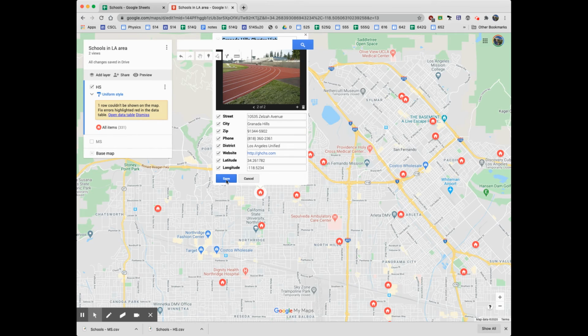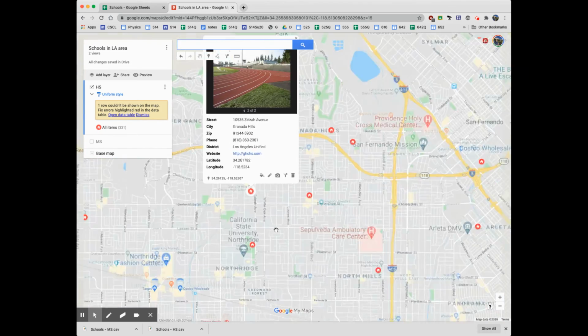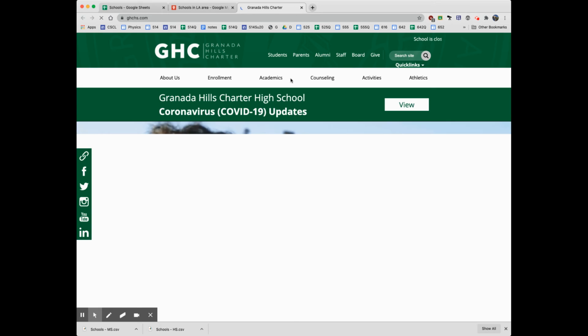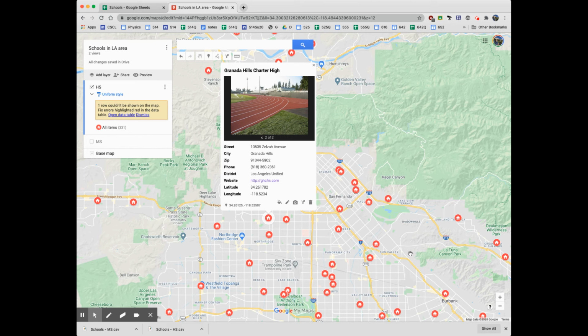I can save that. And now that information, when somebody scrolls over it, they're going to read about Granada Hills. They can click right there to the Granada Hills Charter High School link because I've provided that link in. And now we can annotate anything of interest. So let's say you're doing a job search, you could put your notes directly on your map and other information and so forth. So this could be a map for you to do your research in terms of where to apply for jobs.